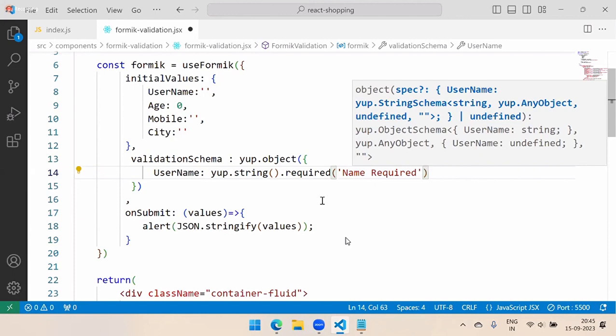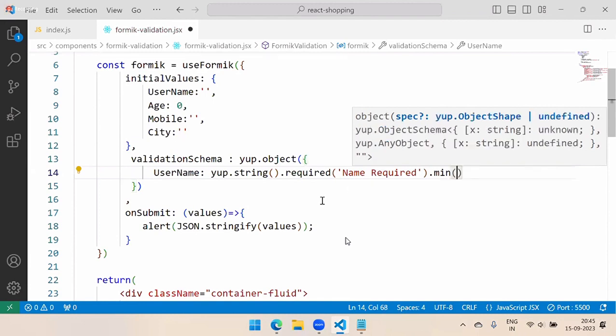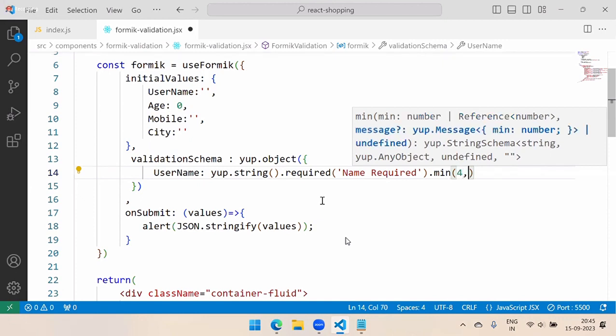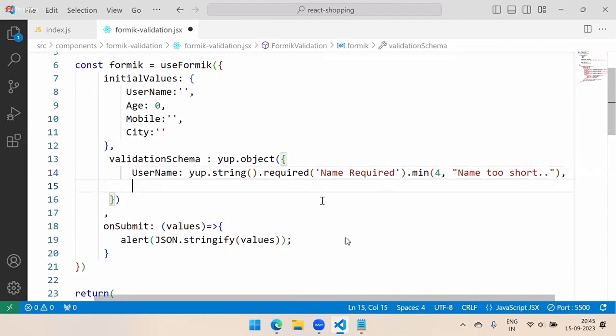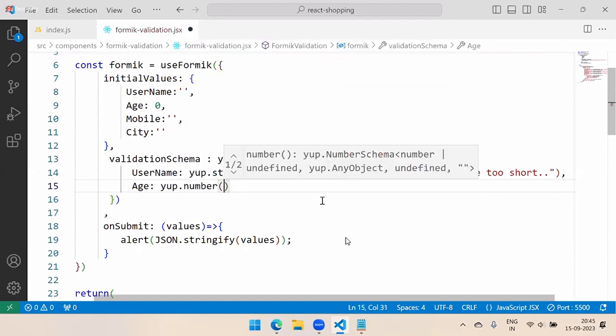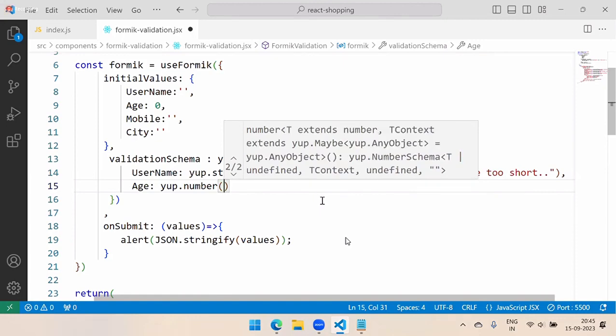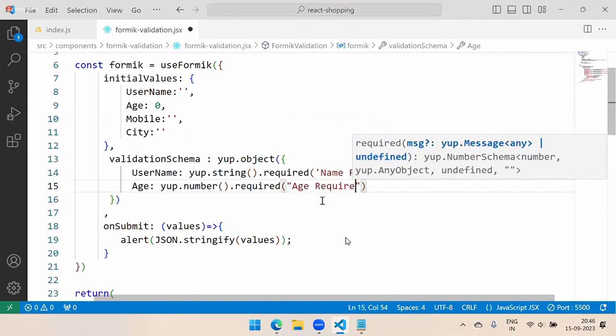Right? That means now another one, what is it? Min length. So the minimum is 4 characters. And what is the error message? Name too short. That is the message we are giving here. Now similarly, next one is age. What about age? Yup dot number. I am not giving any message for that number. Let's see what will happen. And this is also required. That means age required.